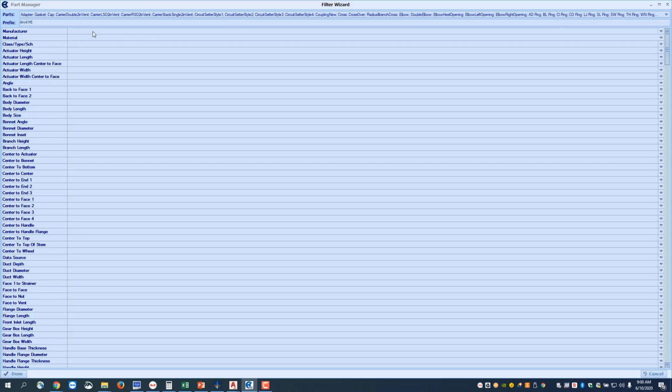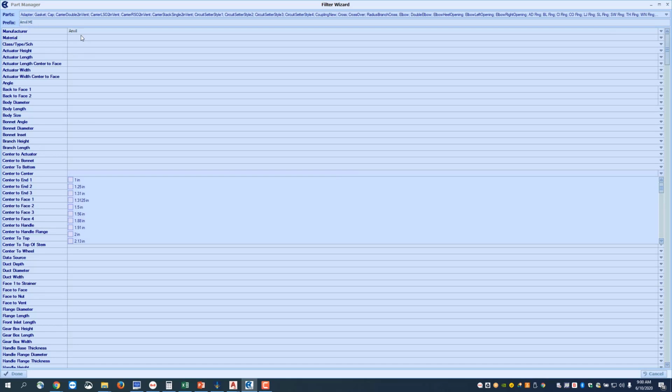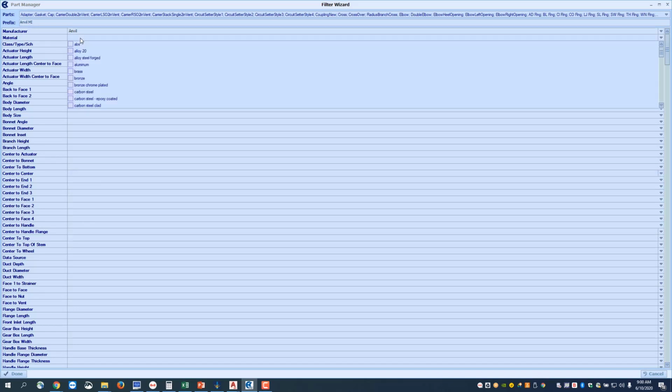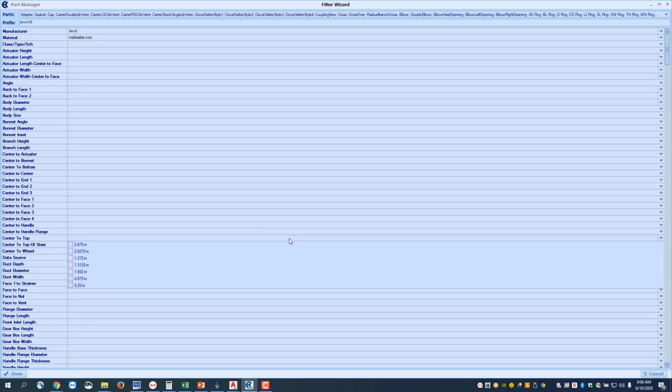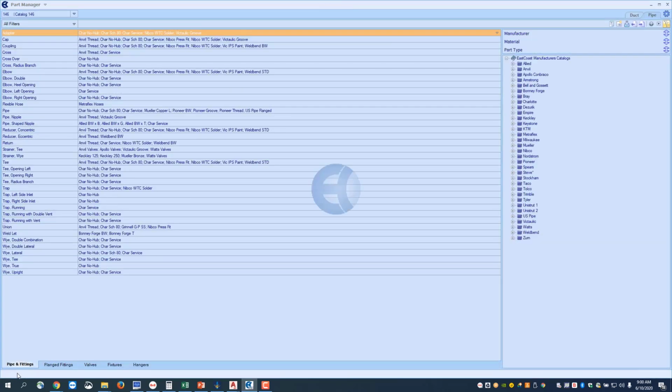Now when I come down here to my manufacturer, I can go to the pull down and say I only want to see anvil. And I'll go ahead and say done with that by just clicking into a blank area. Then I'll go to material and say I only want to use the malleable iron. So I'll just drag down till I find the malleable iron, put a check mark. Now I hit done here. Now that's going to go ahead and build me these fitting groups called anvil malleable iron. So I'm going to go ahead and hit done down at the bottom left. And this will assemble those fitting groups into a catalog.